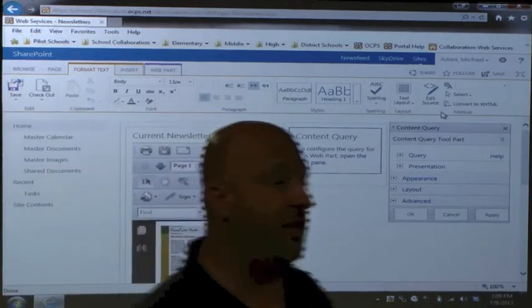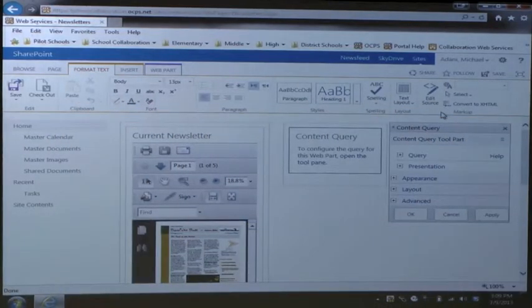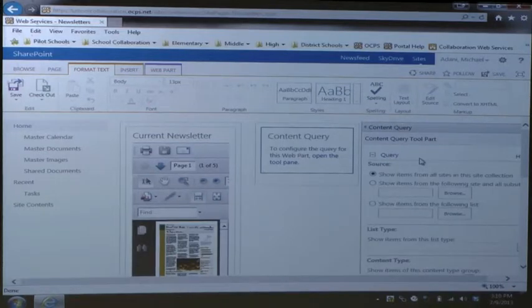So now everybody should be editing the web part content query. In the top option, you'll see the link called query. Click on query. And then click on show, browse, where it says show items from the following list. It'd be the last box. So you want this one right here that says show items from the following list, and then click browse.